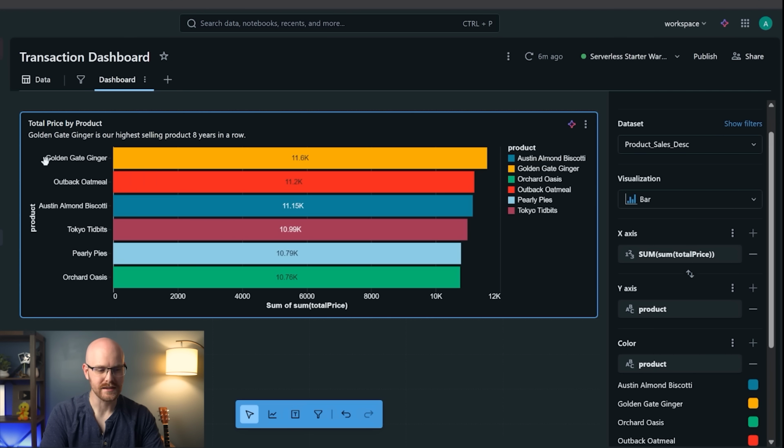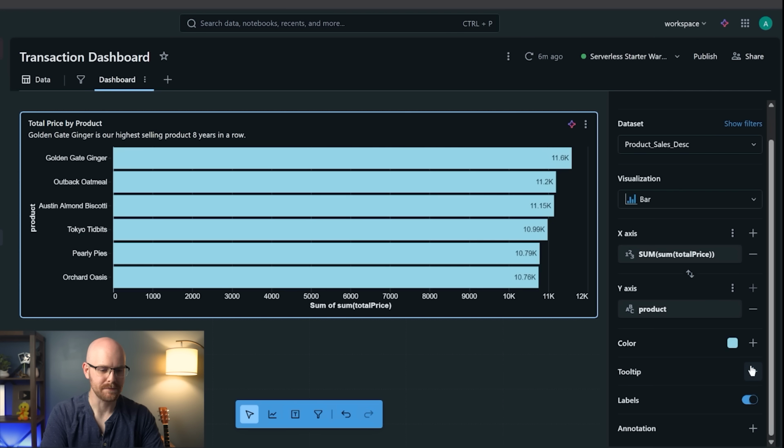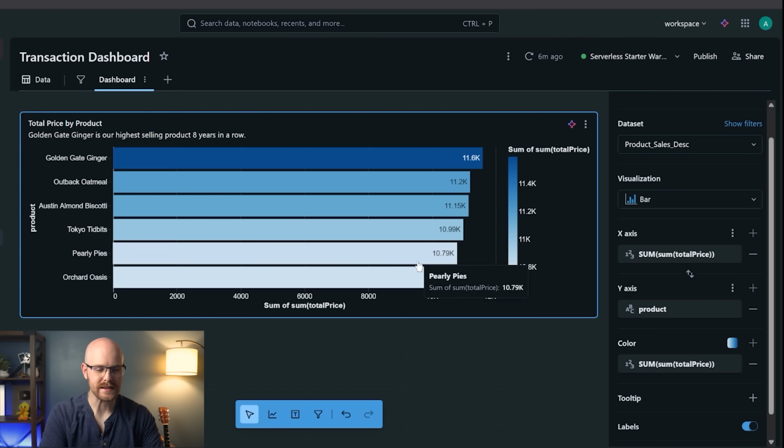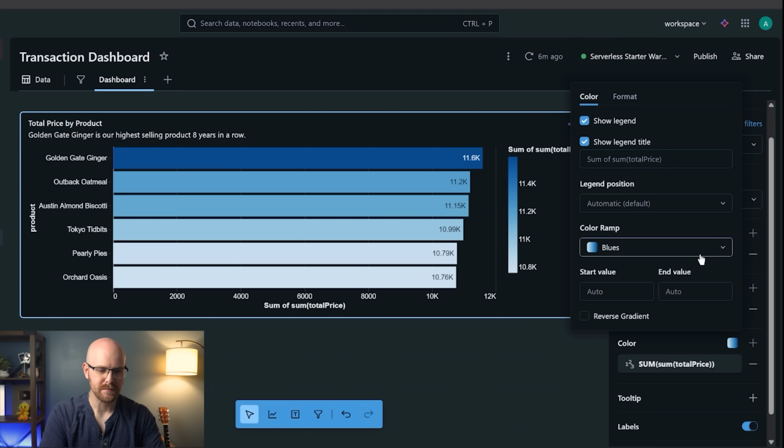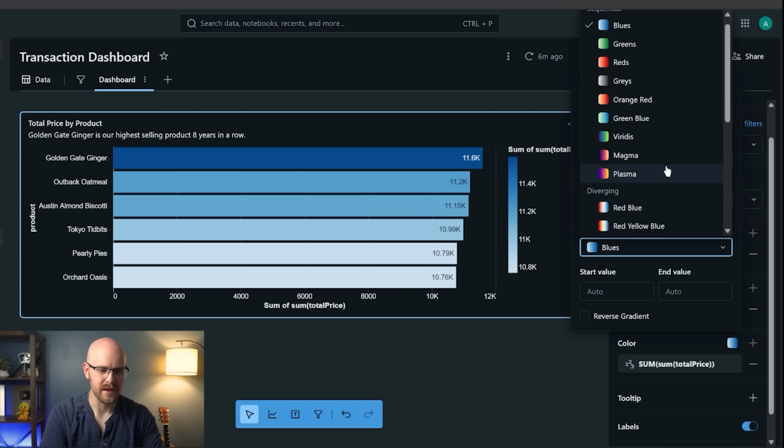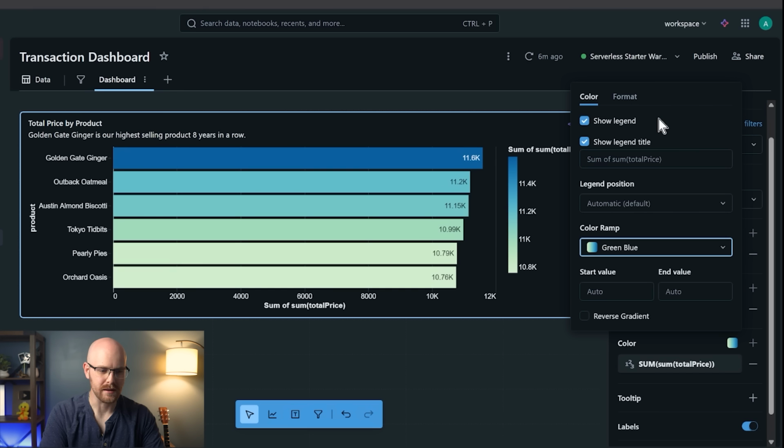So each product is gonna get its own color on each row. It's a little bit redundant. Now let's go back over here. Let's get rid of our product and let's select our total price. Now we have this gradient scale from blue to white. This isn't my favorite. I actually prefer, if we come right up here and let's get the green blue.